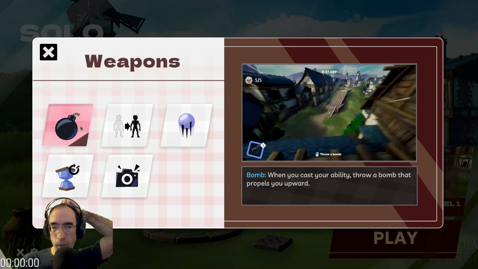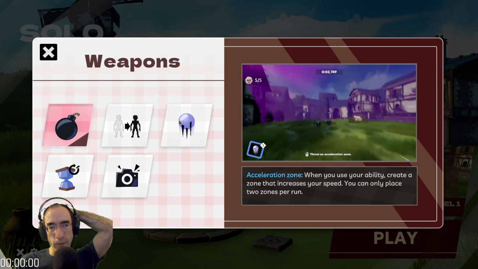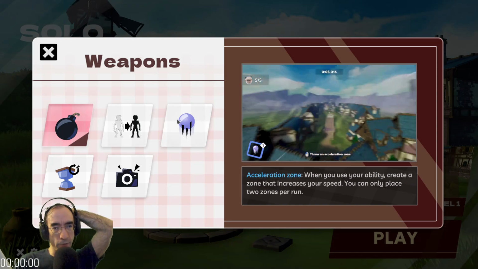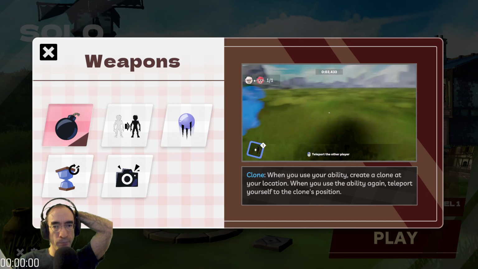So, mobility-wise, it seems like Bomb is the most useful. The Acceleration Zone would be, but you can only place 2 per run, and that seems like a pretty hefty limit.